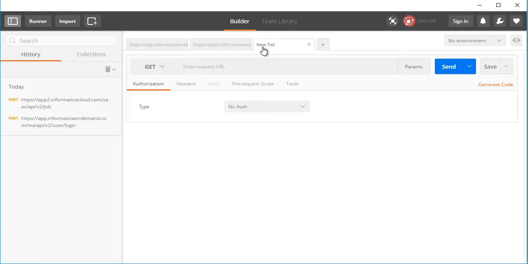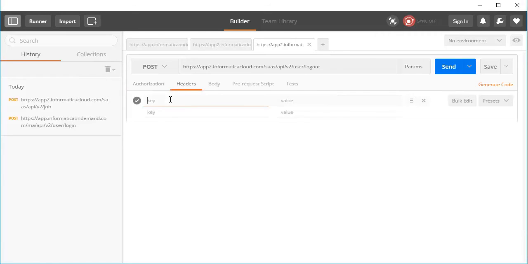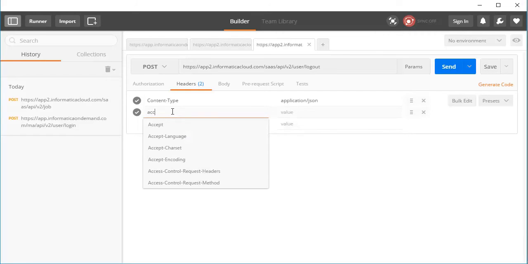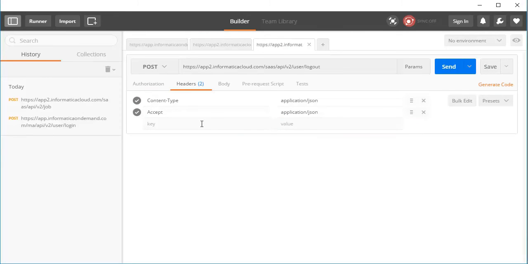So enter the URL for the logout resource. Select Post for the HTTP method. Click the Headers tab and enter the content type as application JSON. Accept as application JSON. IC session ID as the one you obtained in the earlier step.